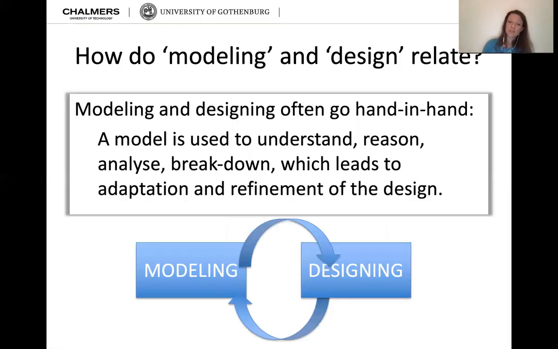Now, modeling and design do usually go hand in hand because a model is used to understand, to reason about, to analyze, to break down, and that leads to an adaptation and refinement of the design. So the model is the representation and the design is really the construction plan in the background.